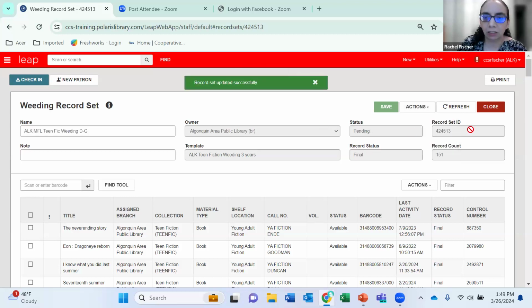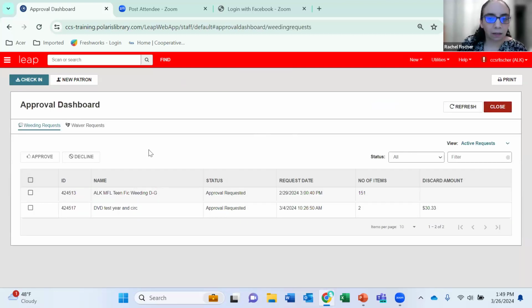So the status changed back to pending. I'm going to close this and I'm back on the dashboard. So you can see here in the approval dashboard that the status has changed to pending. And then I would contact Mieko and tell her she needs to look at it again to make some changes because I don't want to read the ones that have alerts on them.